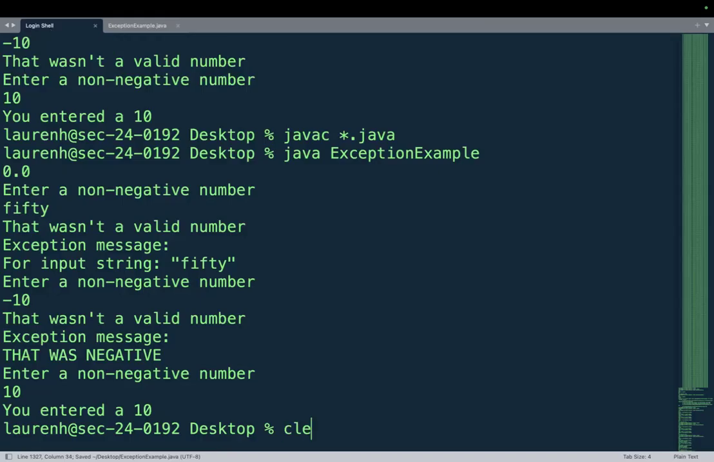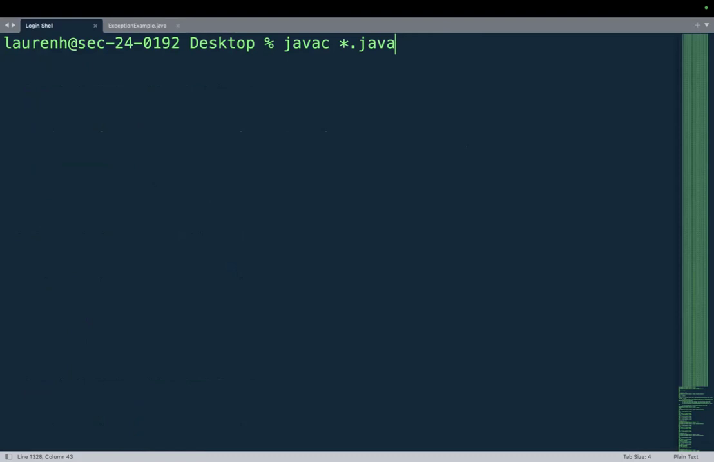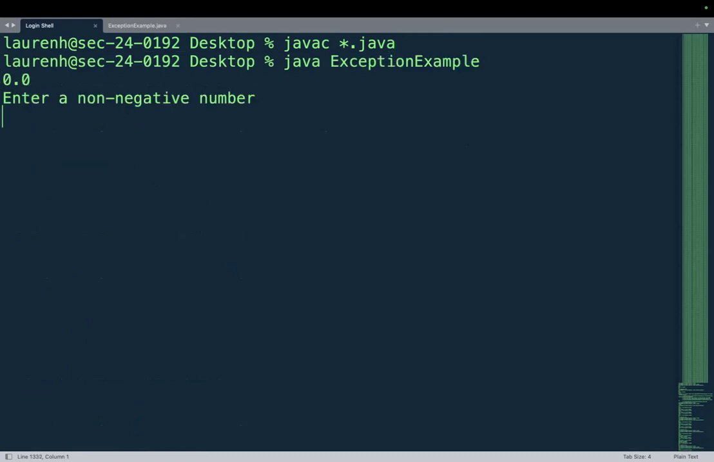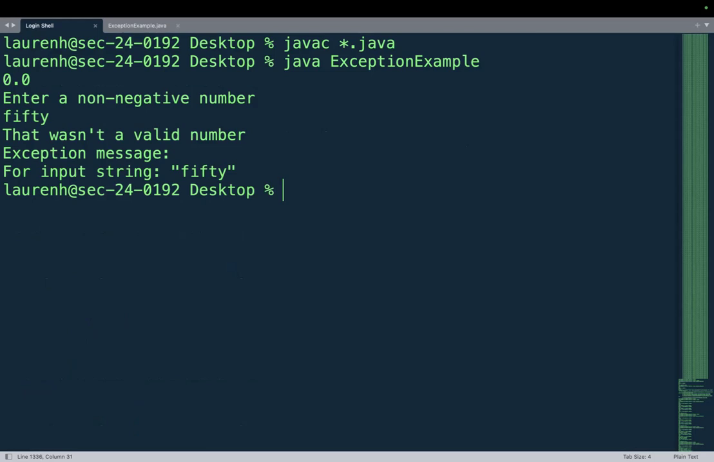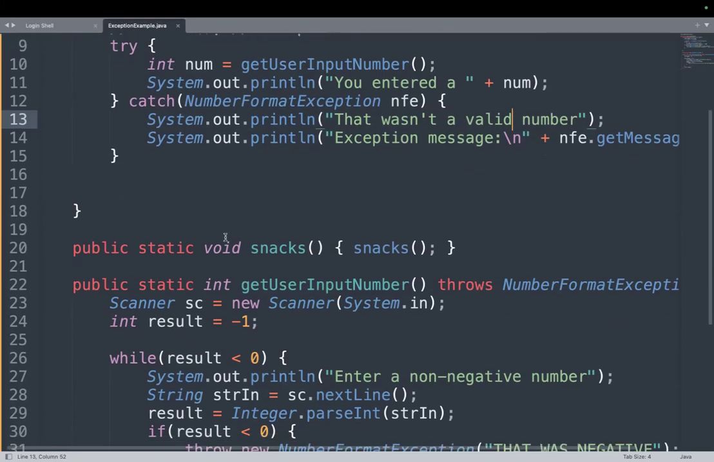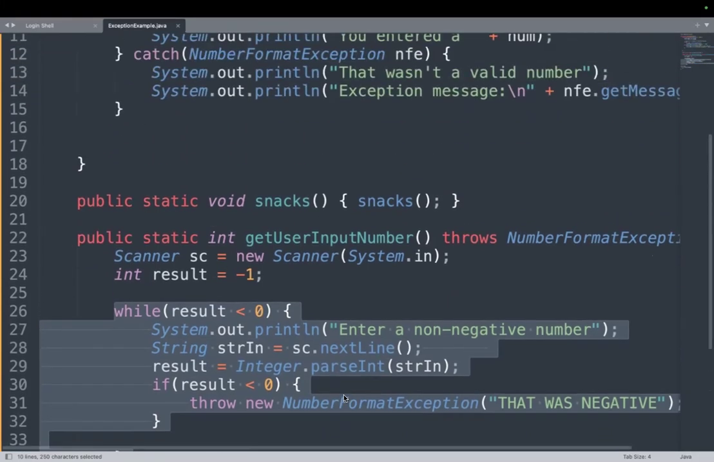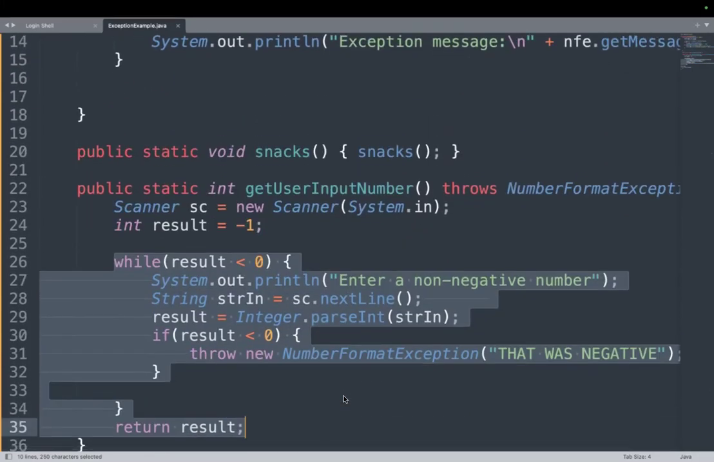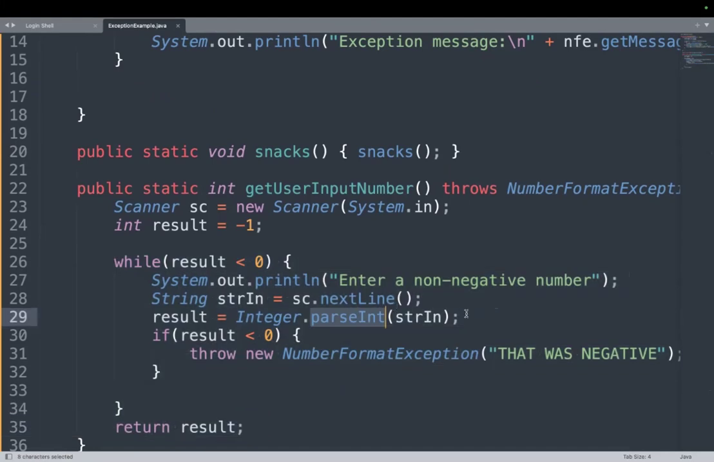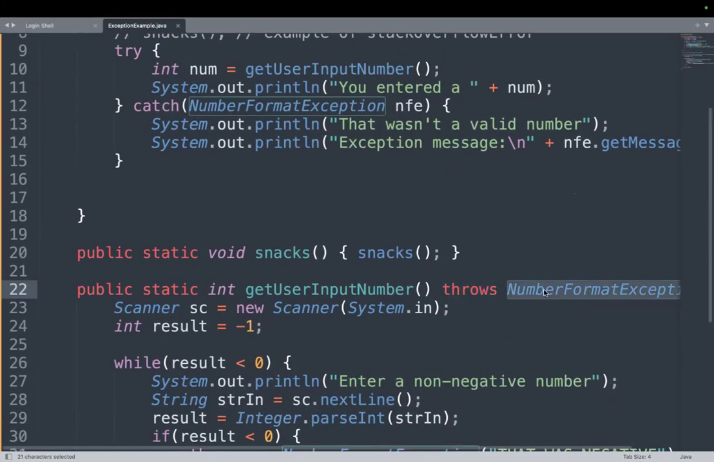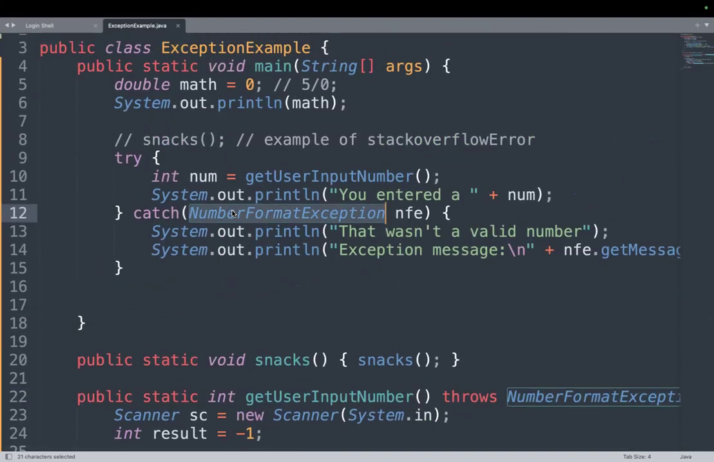Let's give this a quick run so that we can see what it looks like. When we entered 50, that message for input string 50, that exception got passed back up. It went up to the main, and the main handled it. But notice what happened: our while loop does not keep running in this scenario, right? Because our code stops. As soon as this parseInt didn't work, it threw that NumberFormatException right up and out of here because I had no way of catching it. I'm not taking care of it.